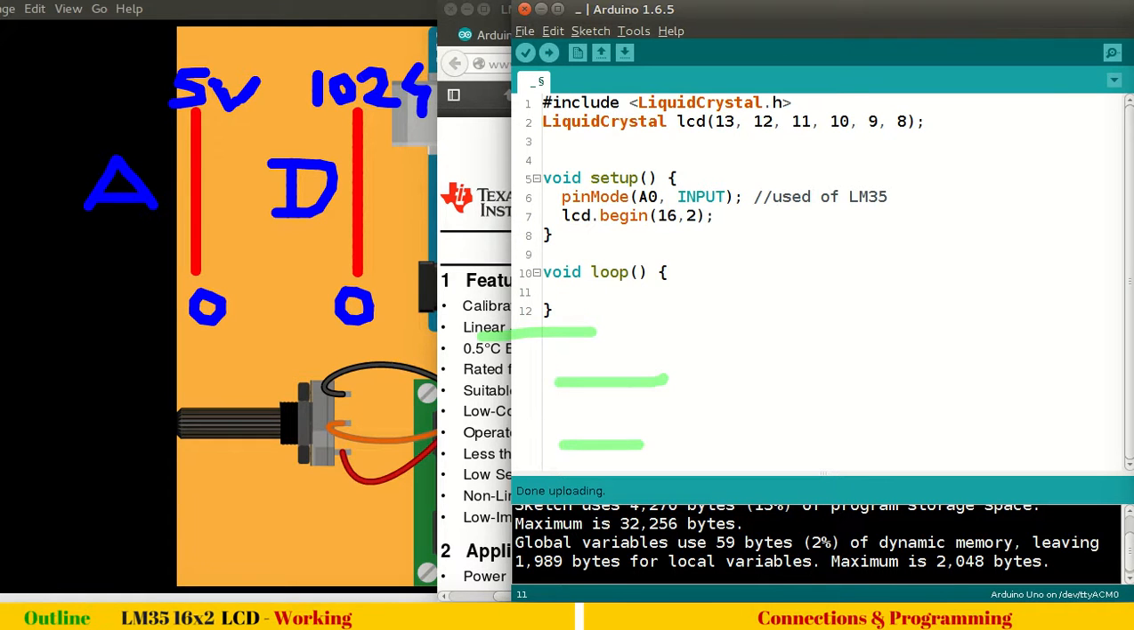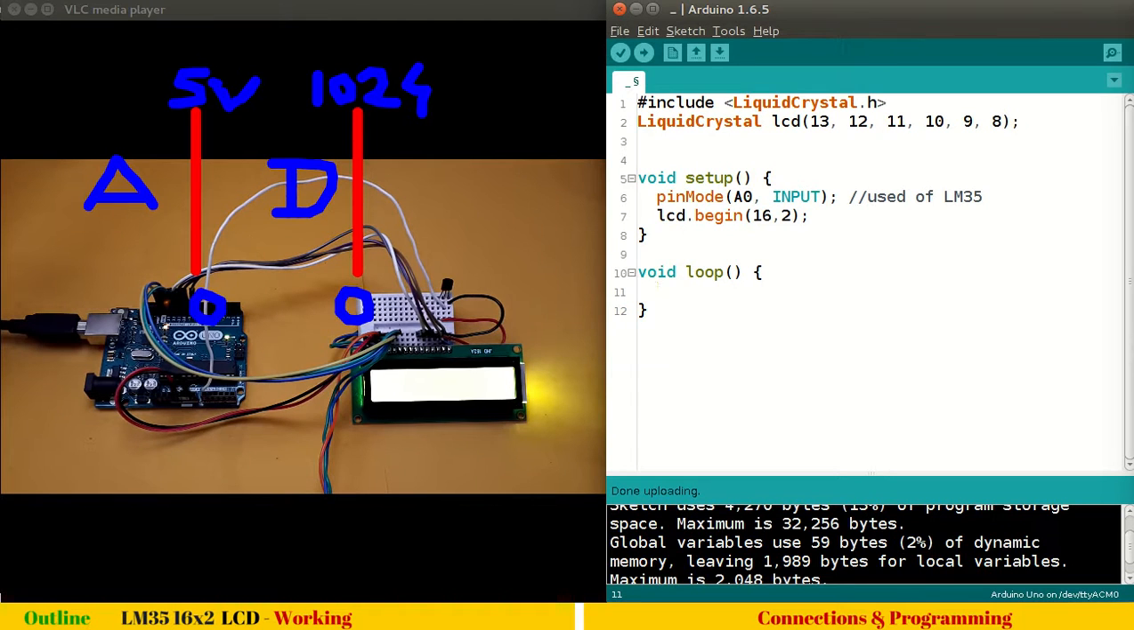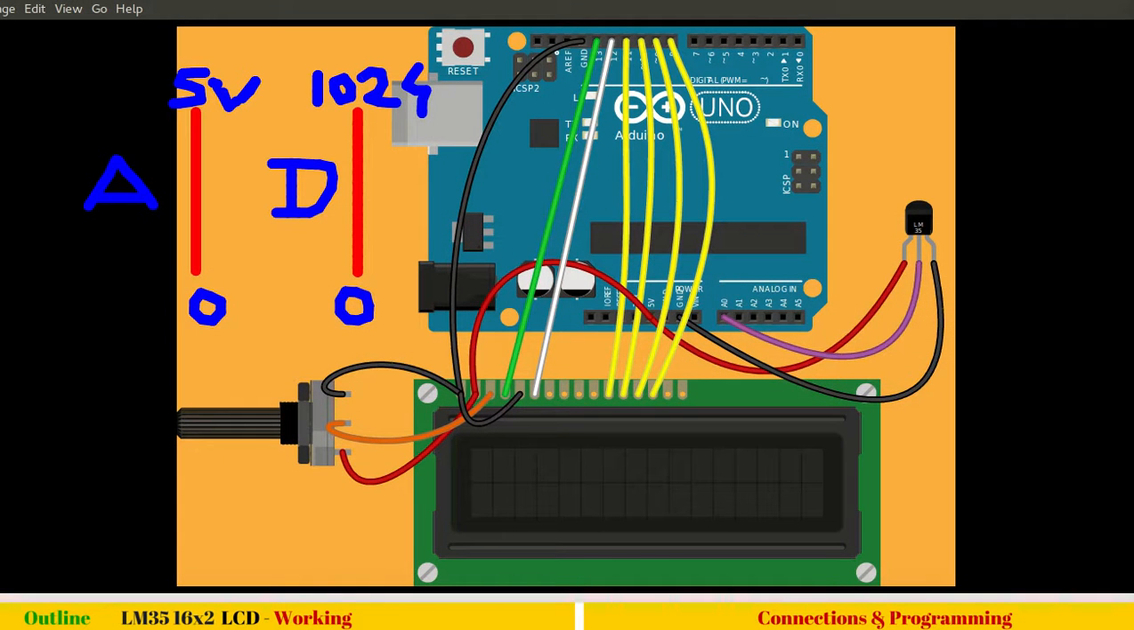Let's come to the Arduino IDE. Here in the live feed you can see the LM35 connected right here, with the right probe connected to ground and the left probe connected to VCC through this red wire, and the center wire connected to A0. This is in line with our Fritzing circuit which you have seen right here. We will discuss these markers, 5 volts and 1024, shortly.